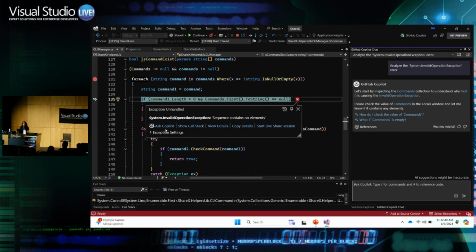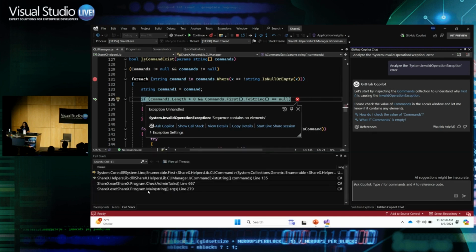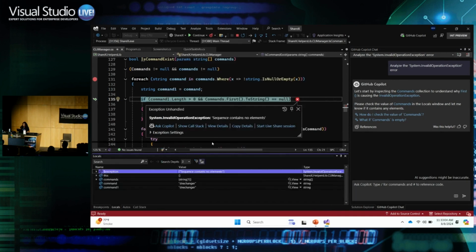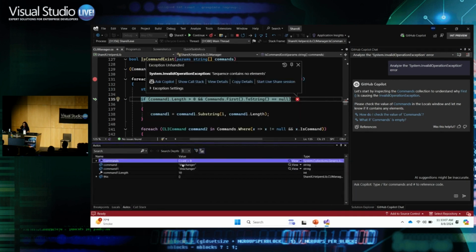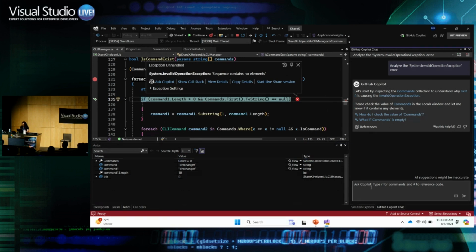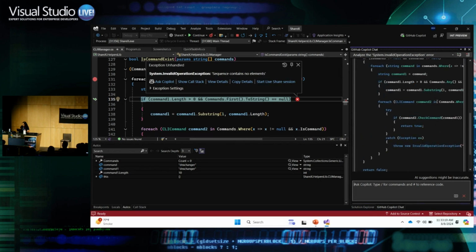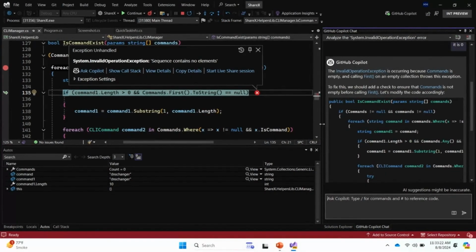Also, to remind you, when I click Ask Copilot the first time, I am providing more references to it as well, such as more exception details, local variables, and source code. But in some scenarios, we might have to give additional details. Looks like it's asking me to check the commands value in the locals window. So let's go do that. I don't have my locals window open. Or Autos. So looks like the commands value here is 0. So let's provide that to Copilot.